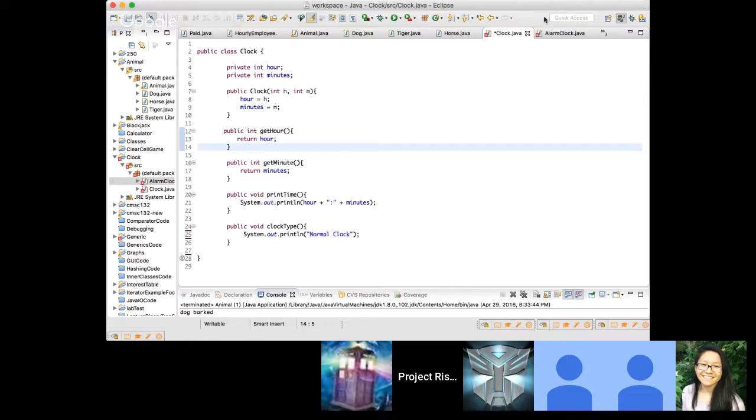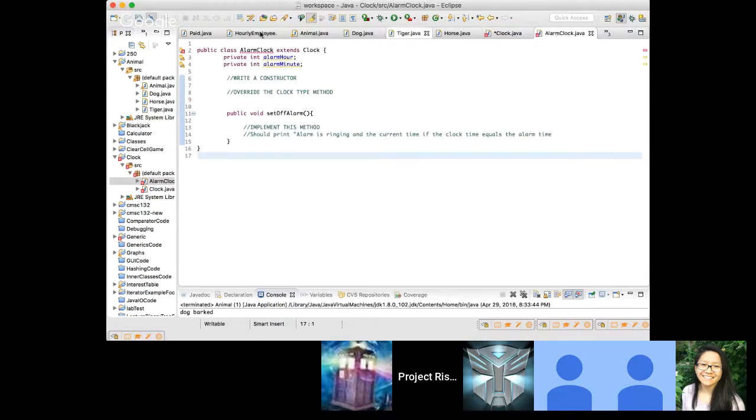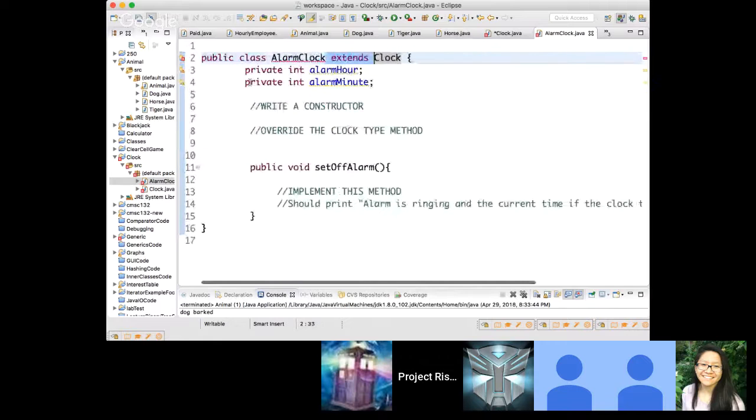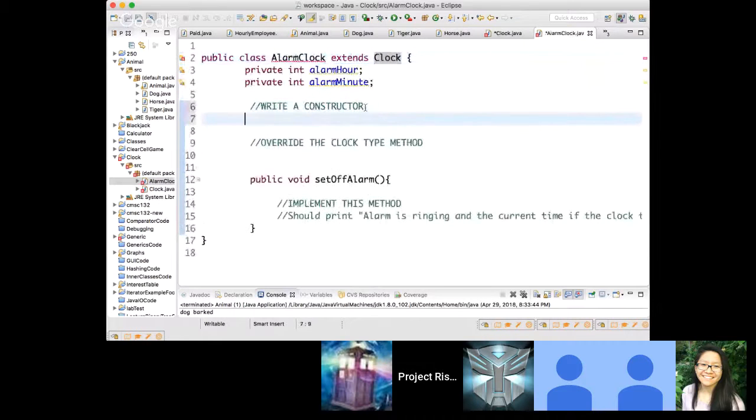Okay, so then let's write the AlarmClock class. Since we want AlarmClock to be a subclass of Clock, we are going to write the keyword extends Clock here. Okay, so first we had to write the constructor for AlarmClock. We're going to have public AlarmClock.